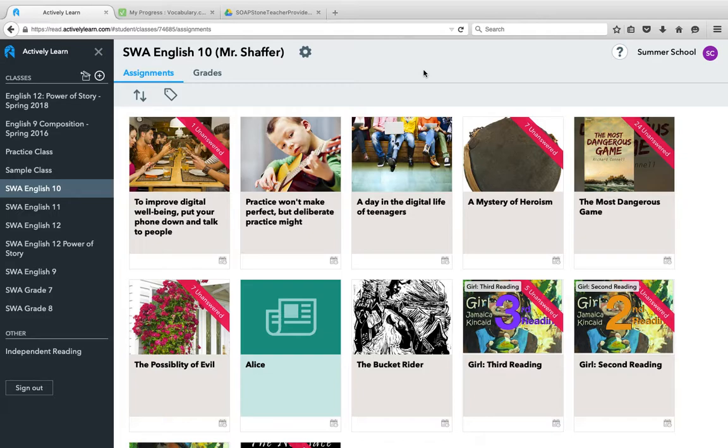So you need to make some revisions and corrections to your Actively Learn article. When you come in Actively Learn and you're in our course, you should see the article here. It says, To improve digital well-being, put your phone down and talk to people. And what you're seeing here are the number of questions you need to revise. Okay, so for this particular student, there's only 1 question that needs revision.